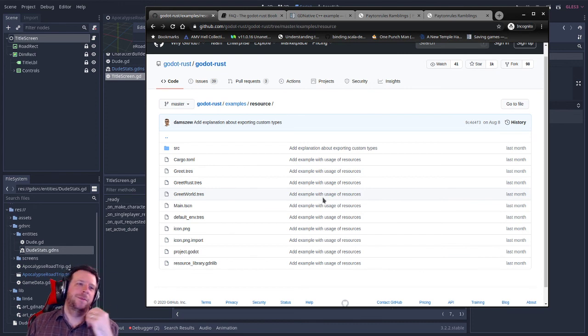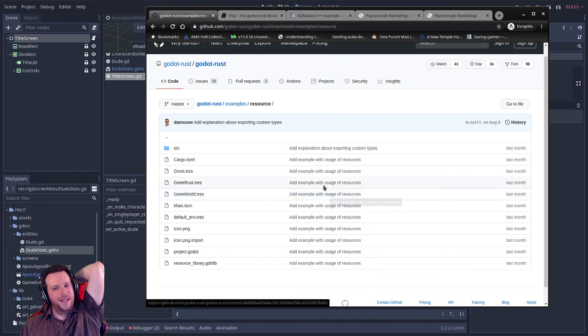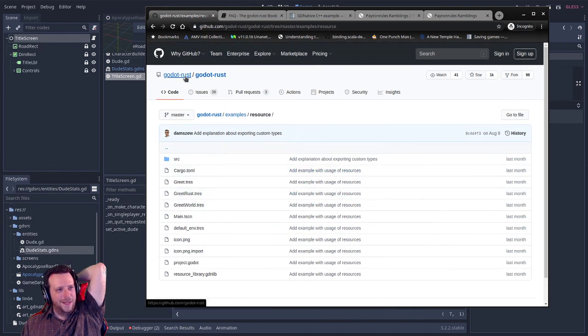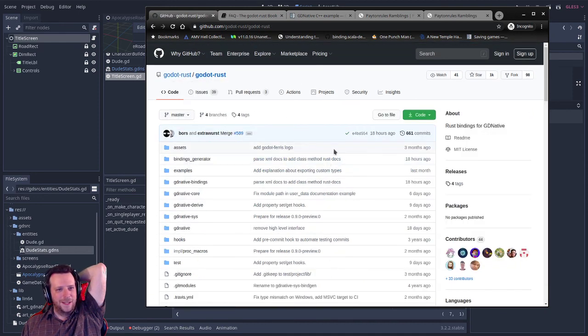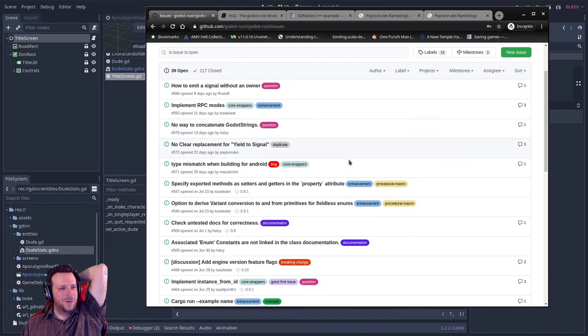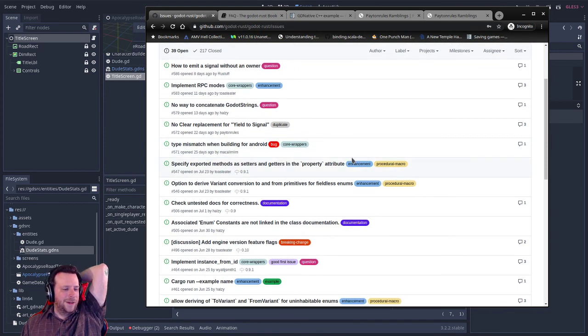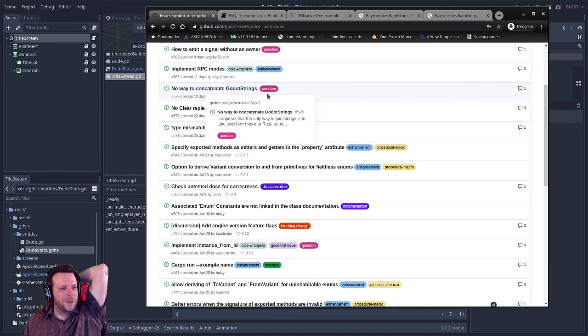I'll be joining some Godot Discords or something at some point to see if I can find anyone who could give some tips or tricks. Maybe Godot Rust has a community somewhere where I could talk to some people. Maybe they got some issues, right? How to emit a signal without an owner. No way to concatenate Godot strings.